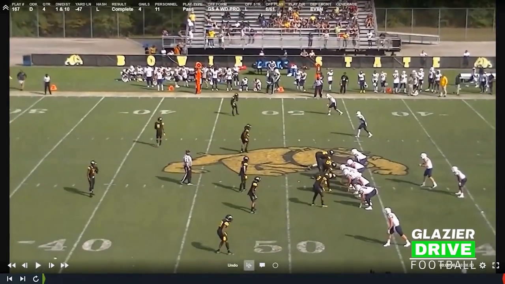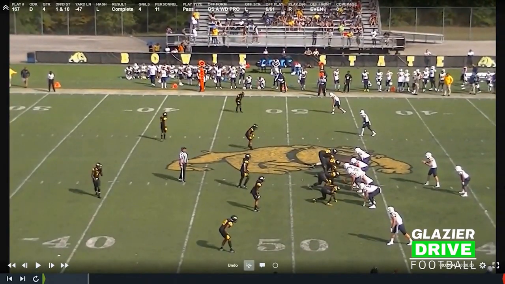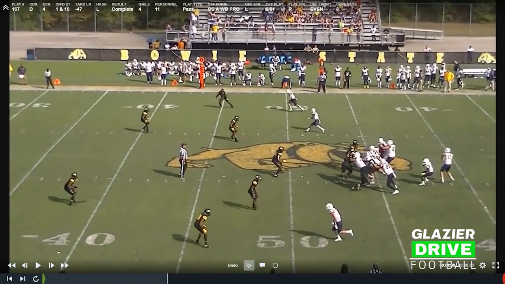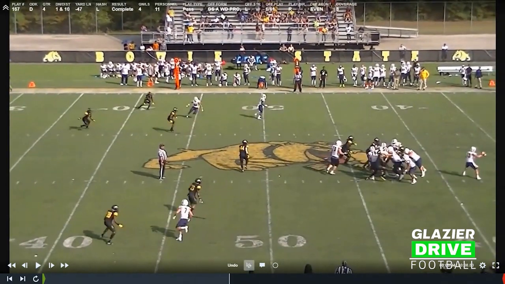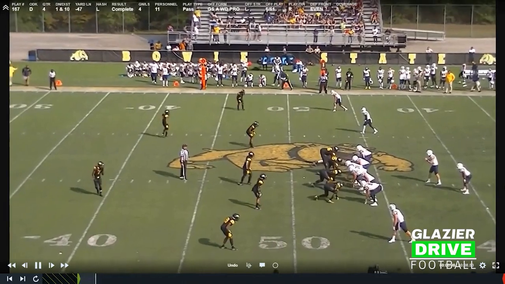All right, if you take a look down here, this guy's responsible for 2 to the flats. 2 and 3 stays in the block. He looks out to 1. But he doesn't run out to 1 because he has no immediate threat in the flats.